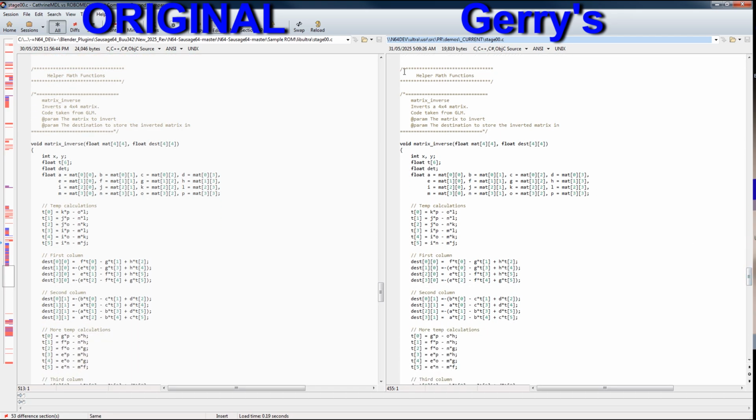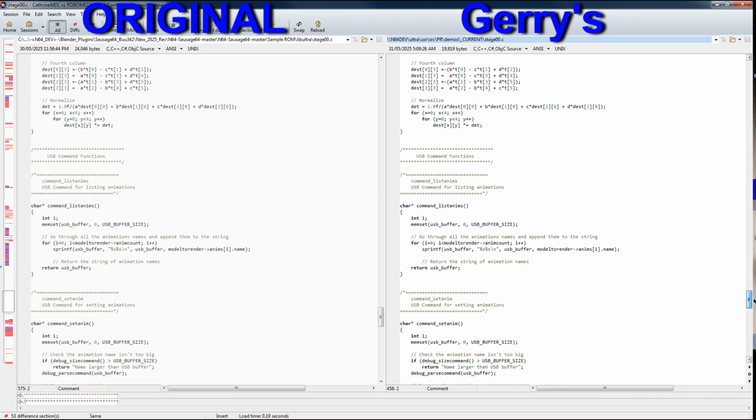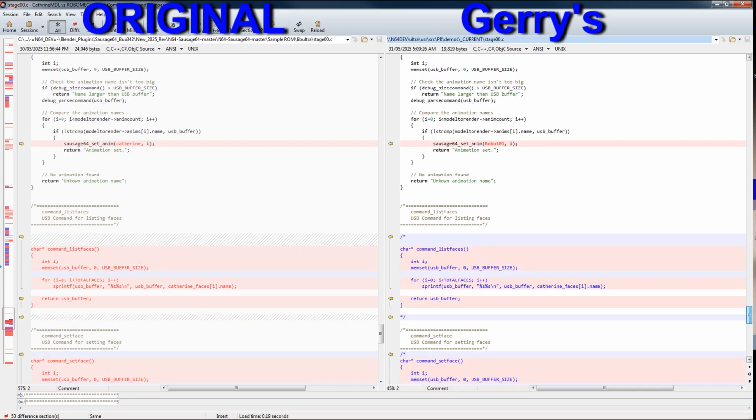Okay. That's at line 458 on mine, 575 on the original. This all stays the same all the way down until we have a reference here to the pointer, 579 on mine and 696 on the original. I've updated that to Robot 01.